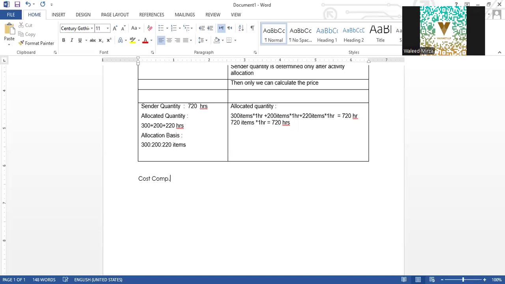Cost component structure. What is cost component structure? Basically, this is used for costing for material. And why is it used? For absorption of various expenses like electricity, rents, salaries, utilities, and of course, etc.